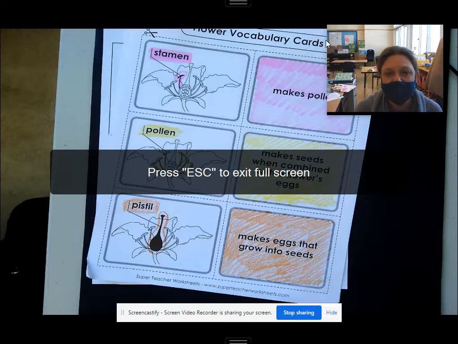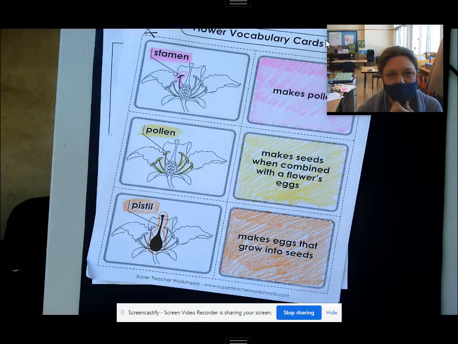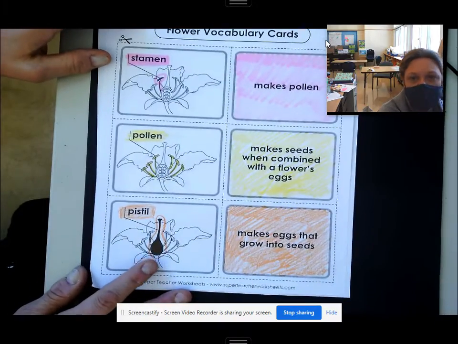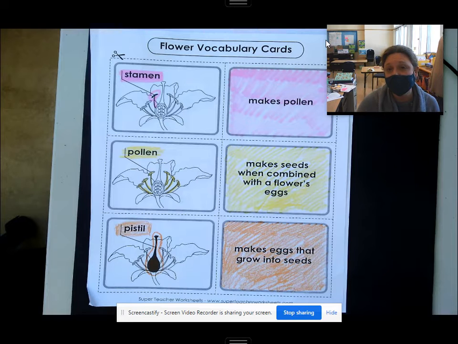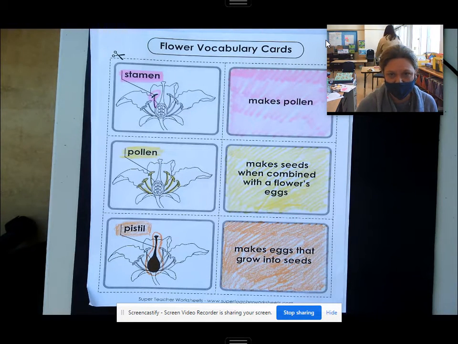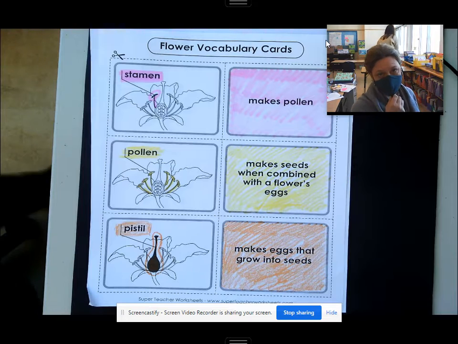I am here to review some vocabulary work with you today. As you know, you are going to be coloring these flower vocabulary cards and learning some different vocabulary. So I just wanted to walk through the vocabulary with you.